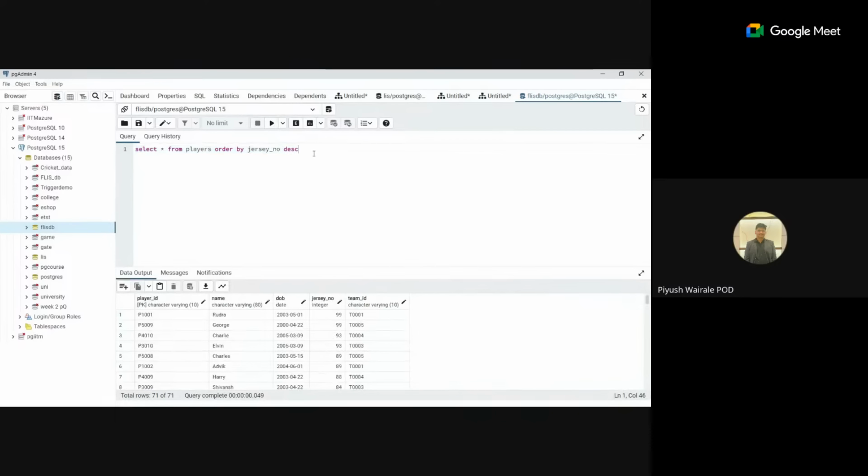Now, how do limit and offset work? Once we sort the data, limit is basically the number of rows we want from the top. So if I say limit 5, I'm going to get 5 rows after sorting: 1, 2, 3, 4, 5. So I am going to get the first 5 rows only, from the top. You can see what happened here.